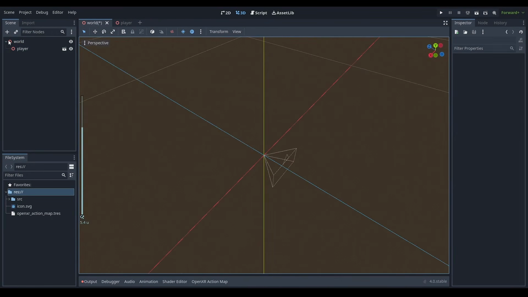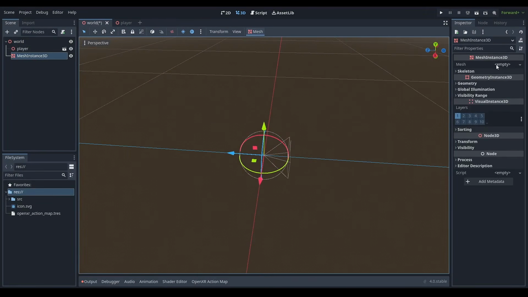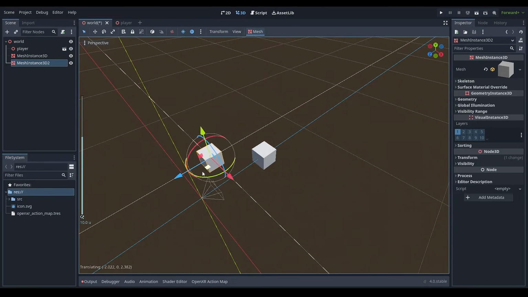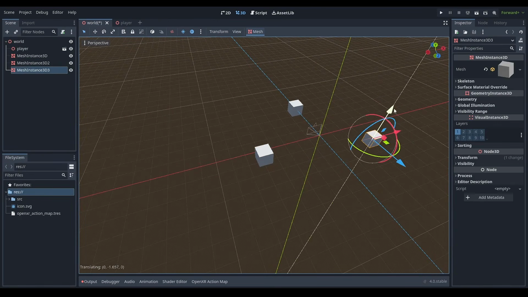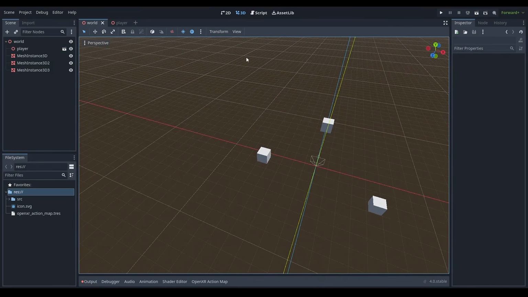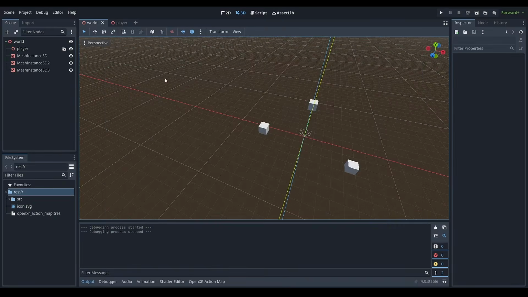So now we can just add our player to the world, and I'm just going to add a couple of mesh instances so that we can actually see what's going on. Maybe just drag one a little bit lower and make this one a bit higher. And then obviously when I press F5 to run the current scene, we don't get anything. Okay, that's weird. It's kind of lagging. What's the issue?